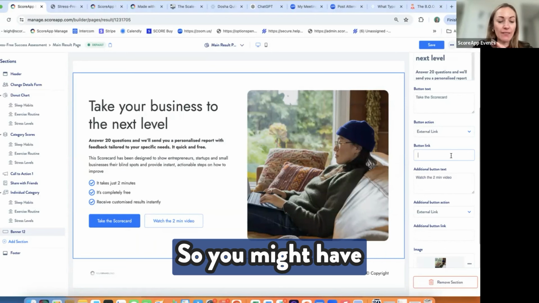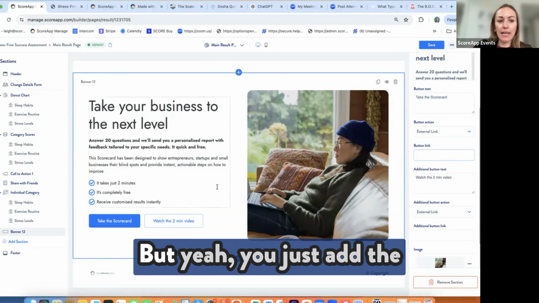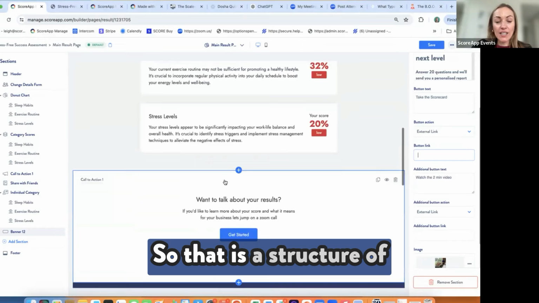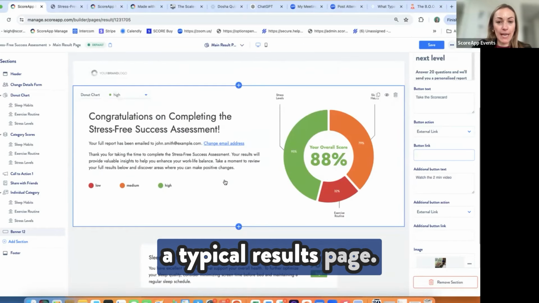So you might have 2 call to actions, that's fine. But yeah, you just add the section type and then put the link in the button link box. So that is a structure of a typical results page.